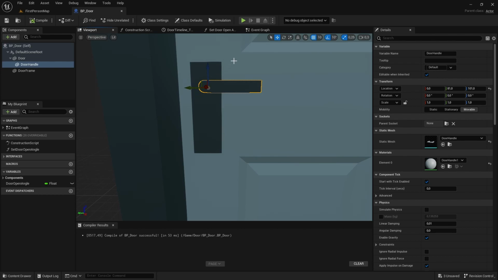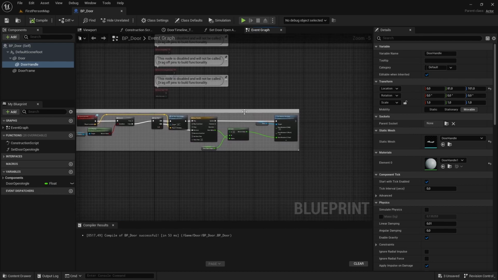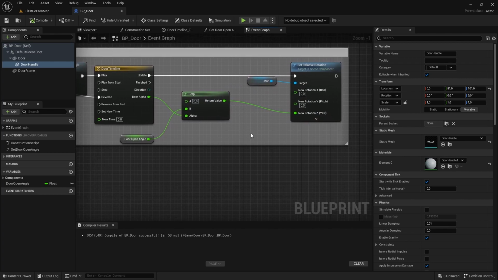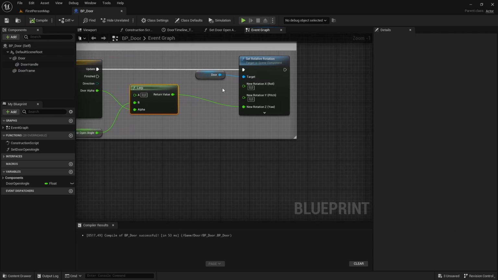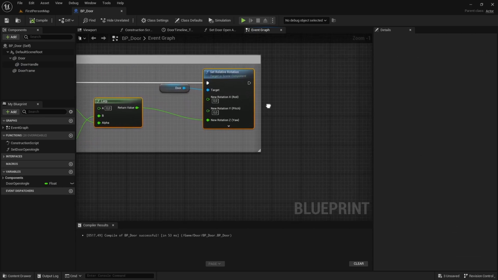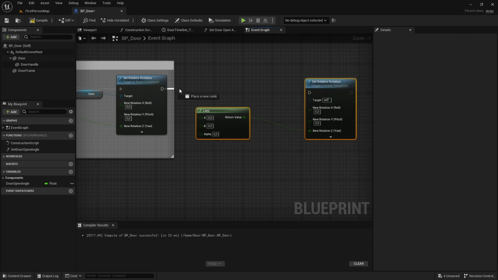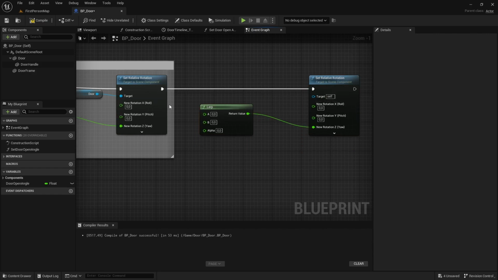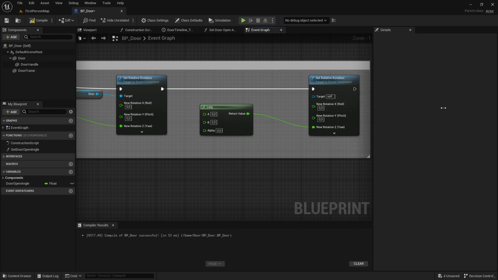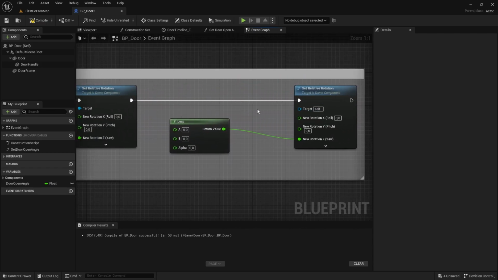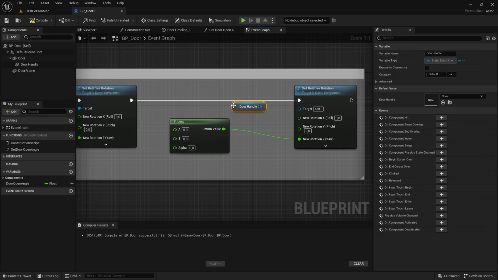To do that, we just have to go to the event graph, and here the timeline. It's the same concept with how we did the door animation. We just have to do it for the handle. Let's go ahead and take this loop, select set relative rotation, just copy and paste it. And we just connect it here at the end, and we just extend this comment block. Now the set relative rotation target will be the door handle.